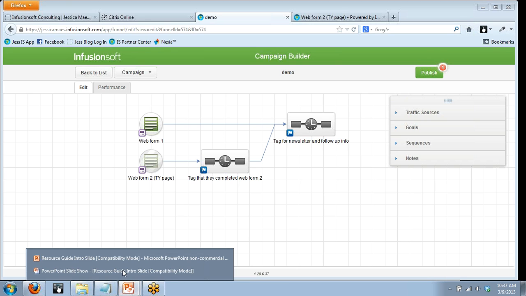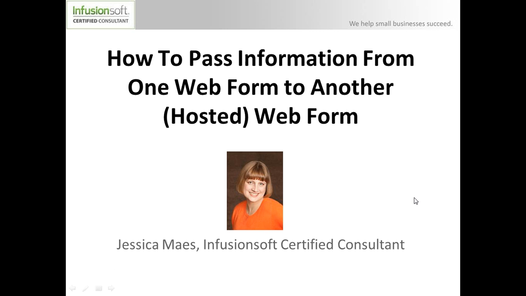The last thing I'll say about this process is you absolutely want to test it before you take it live to the masses. It does take a little bit of practice to get all of the pieces in place. So you're going to want to follow these steps to get things set up, but make sure you test. Fill out the forms, check the contact record, make sure the information is showing up, and if not, retrace your steps and figure out what needs to be tweaked. But eventually, you will get the hang of it. This will work beautifully, and you are going to love it. This concludes how to pass information from one web form to another hosted web form.